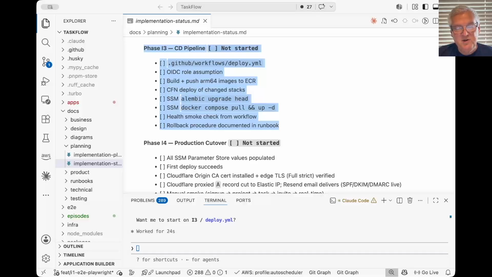Now notice that this is the CD pipeline. This is the continuous delivery, continuous deployment, depending on who you talk to, it can be used either way, part of the process. And this is where we actually use GitHub to push our application into deployment. But I want to show you what to do if you get to something like this where Claude is saying, hey, this is what we need to do next.